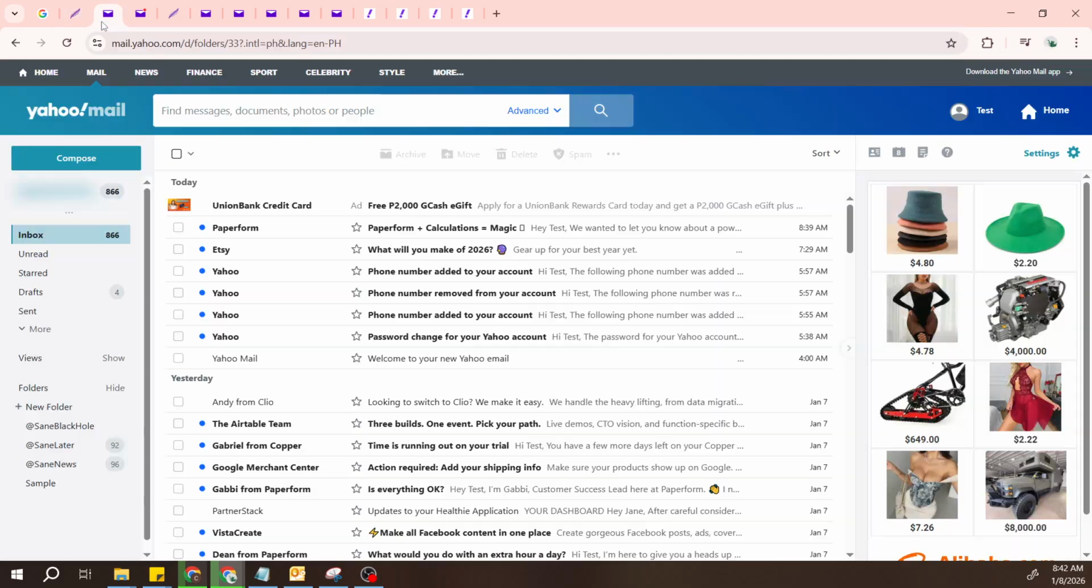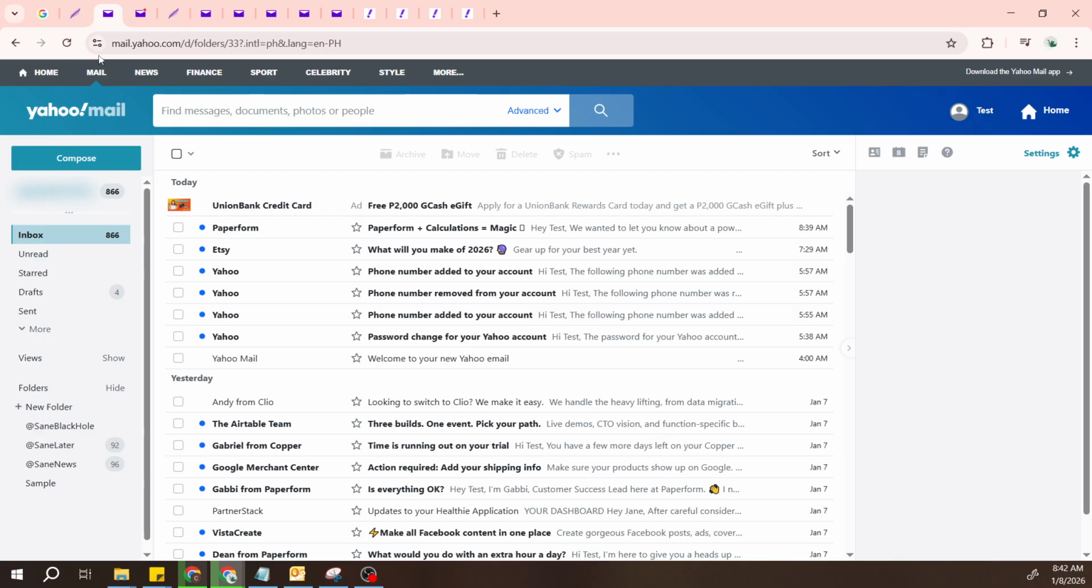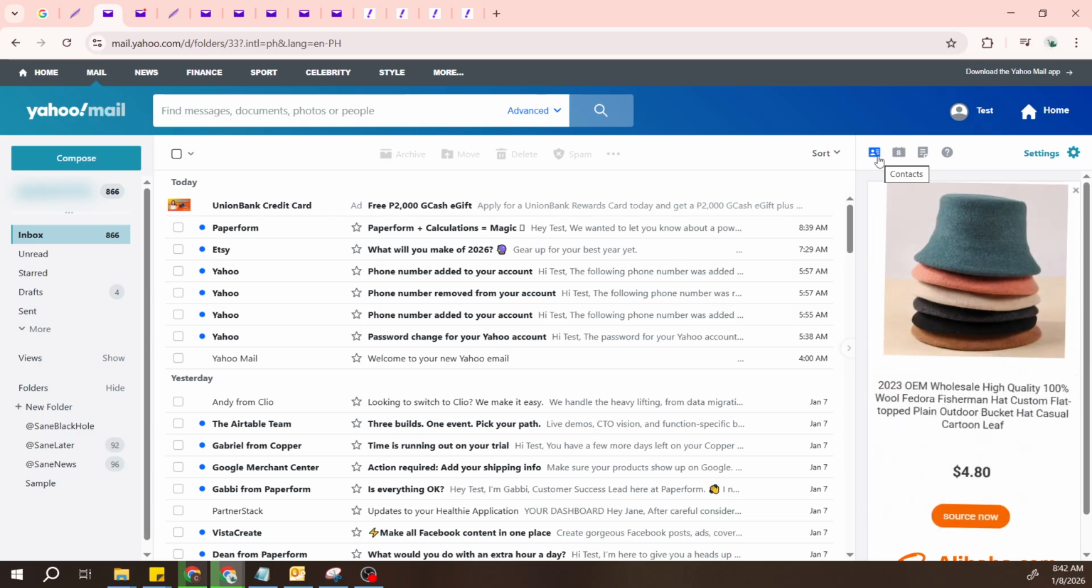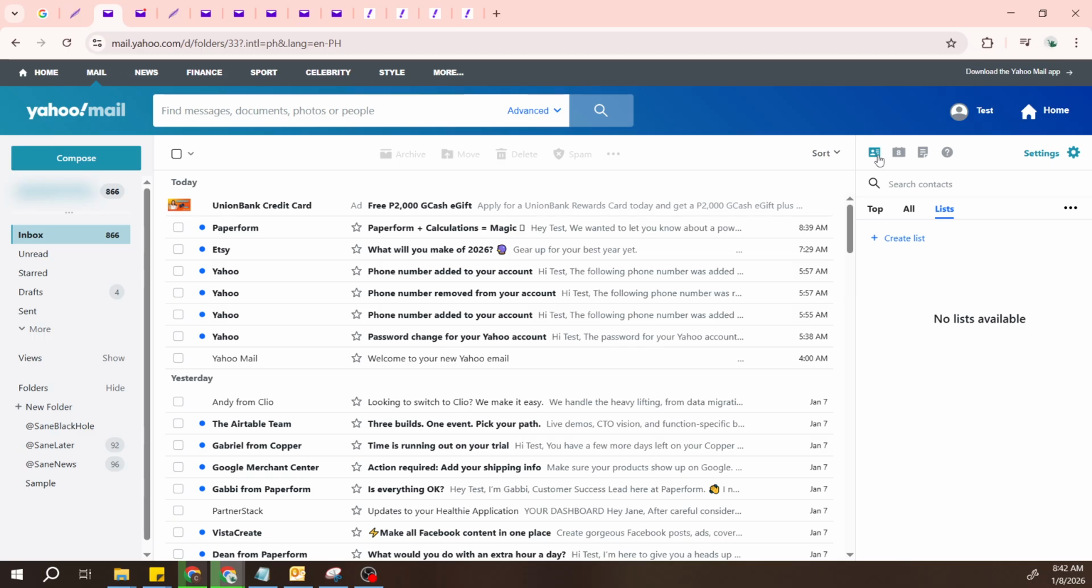In the new Yahoo Mail view, look for the Contacts icon. It resembles a small address card and typically appears in the right side panel or along the top navigation bar, depending on your screen size. If your browser window is narrow, some icons may compress or move, so maximizing the window can help you spot it. Click the Contacts icon to open the Contacts panel.